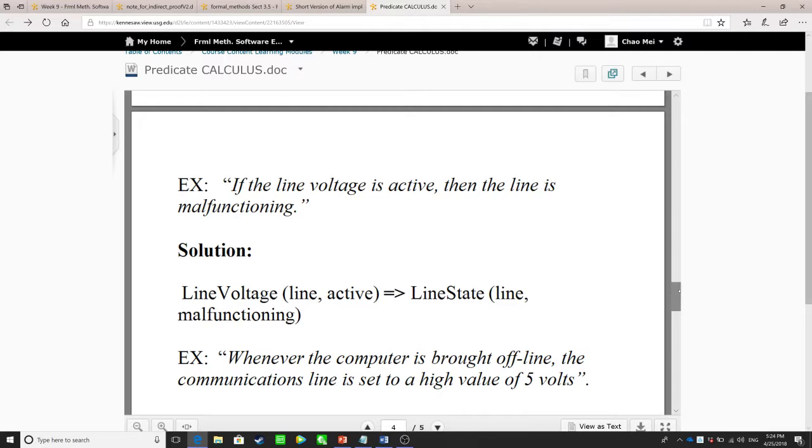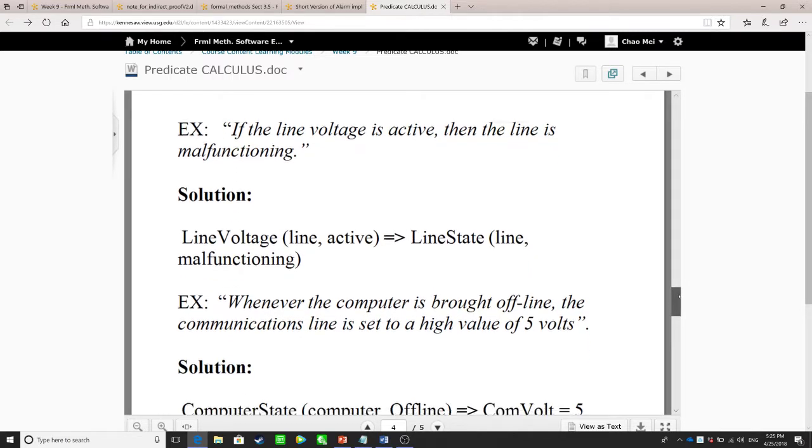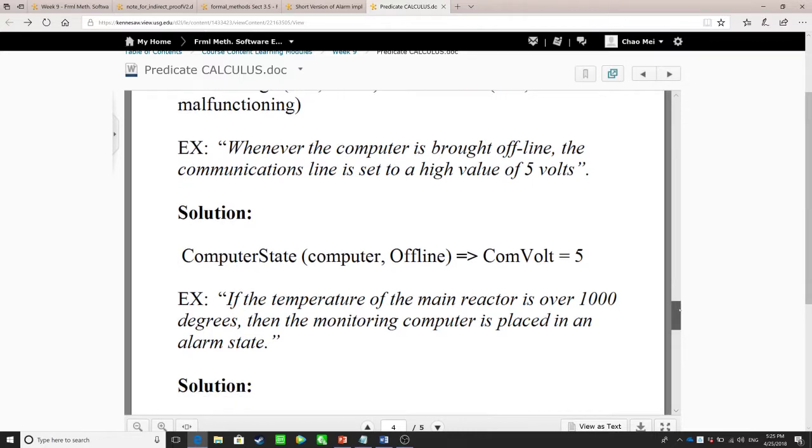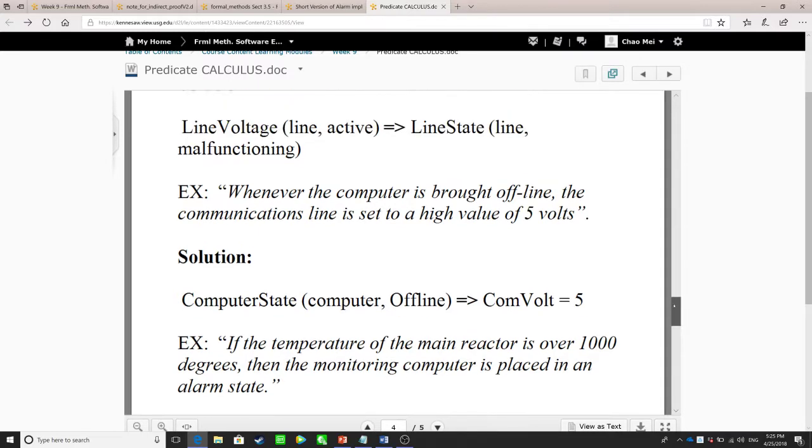And computer 1 and computer 7 have the relation, which means connected or not connected. Like this, computer and offline, their relationship is state. So computer has a computer state, and the value is offline. You can translate most of them this way. Right? So that's the structure.